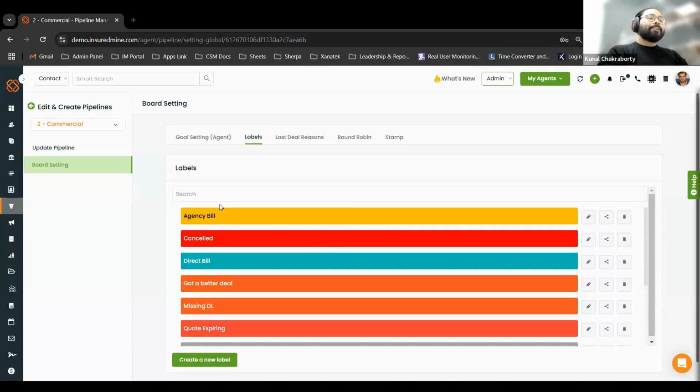Great. So I'll just mention why exactly we cannot delete. Again, Demon, you guessed the first three, right? Agency bill, cancel, direct bill, you cannot delete. When you try to delete it, it gives you a pop-up which says label is created by system, please contact support, right? These first three are all system generated labels in the system. So you do not have the capability to edit it. You do not have the capability to delete it as well, but you can share them.